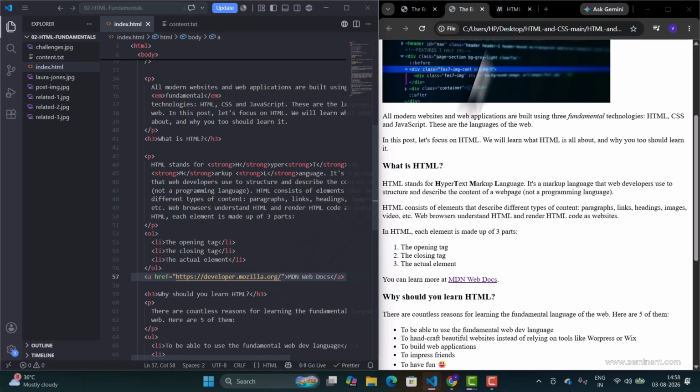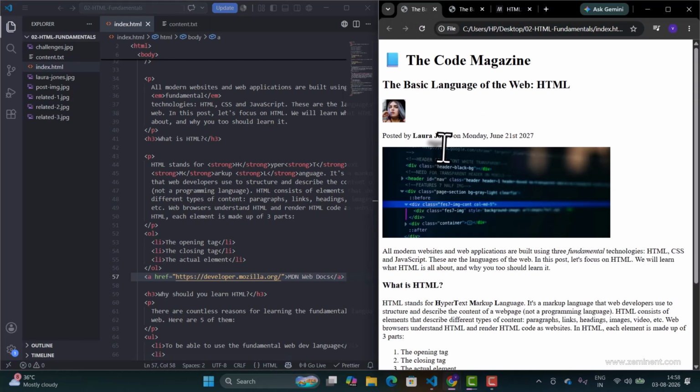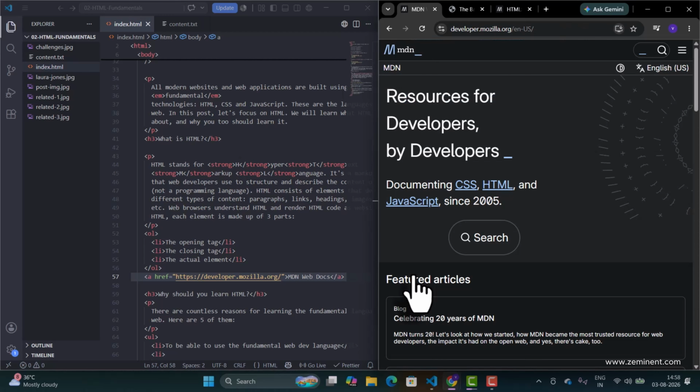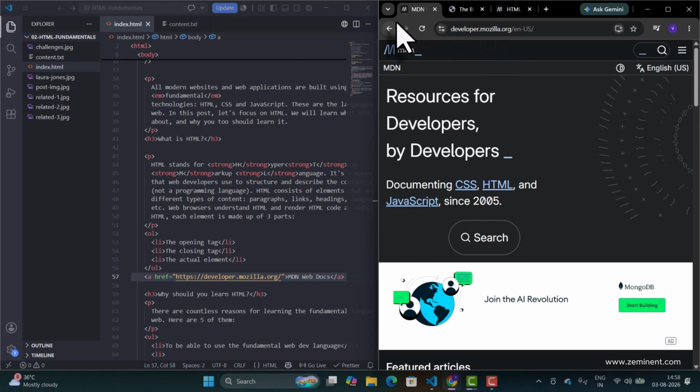Save it and go to our page. When you refresh it, you can see a clickable link. Clicking it opens a web page. That's how simple hyperlinks are.